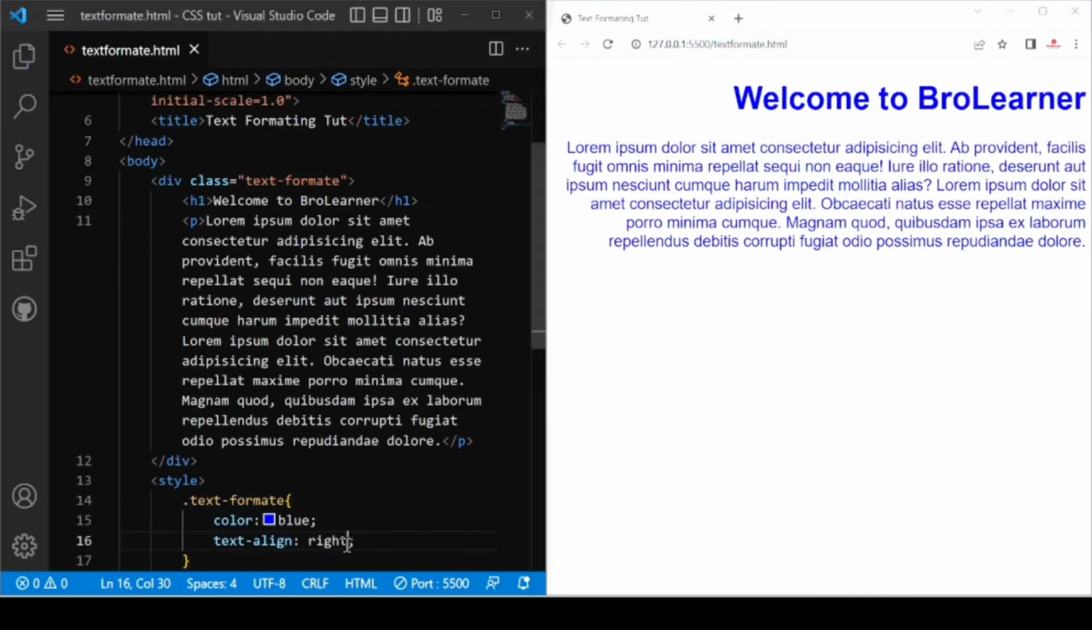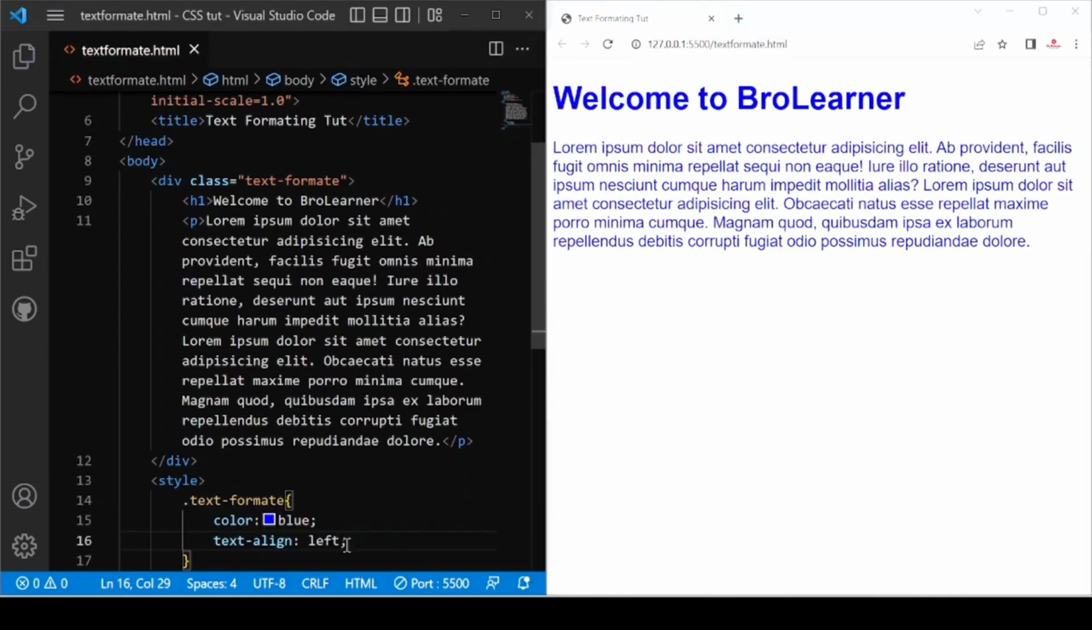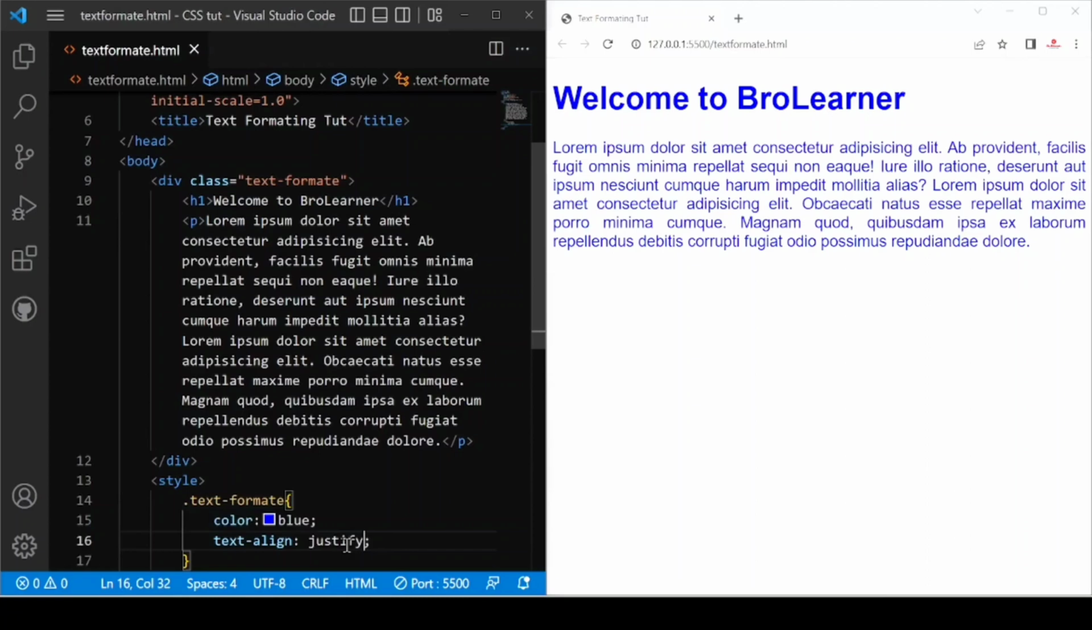We can use left. By default it is left. We can also use left. Saving this, I use refresh, but I can use save. Okay, and now after that we have justify. Justify means it aligns the text according to the available space, so it looks like the same format.